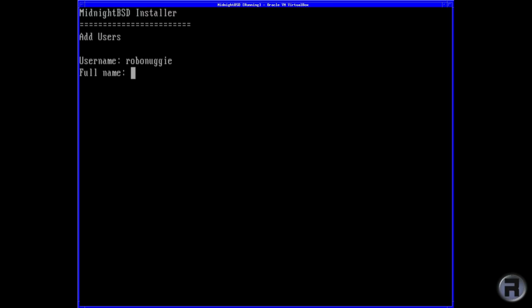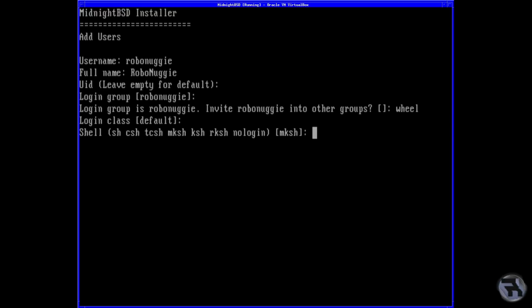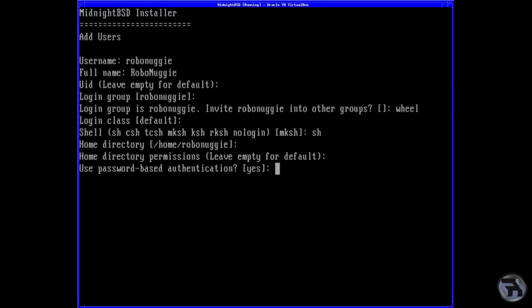And full name RoboNuggie. I'm going to use the defaults. Wheel. I could put operator in as well, but I'll just keep it to wheel. I'm going to select SH rather than default, which is MKSH. Maybe I should go for that one, but I prefer SH.